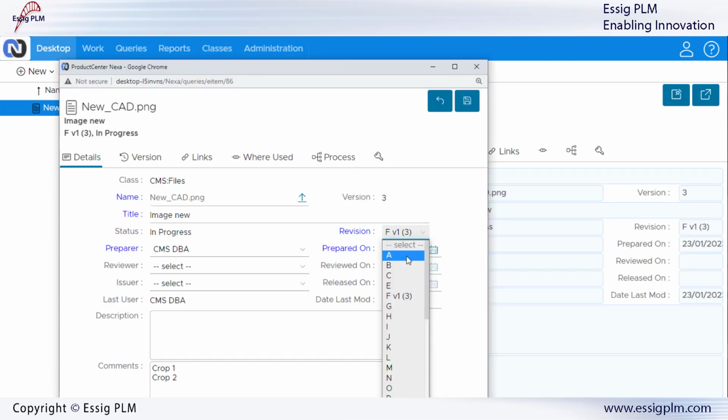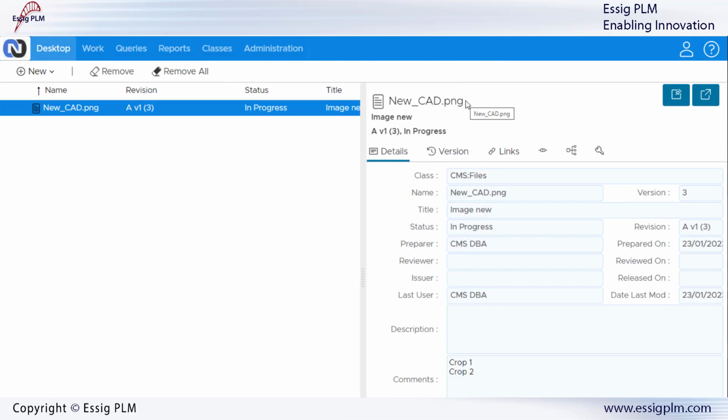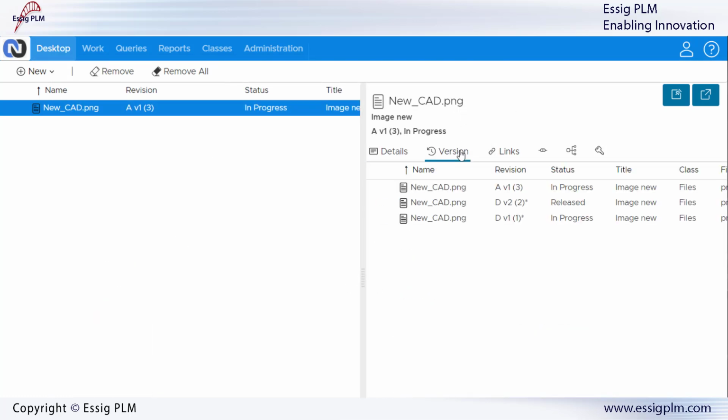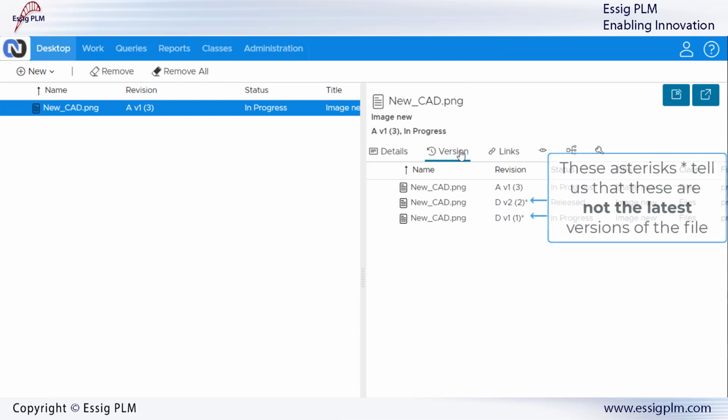We select the drop-down menu of the revision sequence and we see that the revisions A, B, and C are now available. We select A. After we save, we check all of its versions in the right-hand pane. We see that the revision sequence values do not follow the alphabetical order since we modified them manually. The previous revision was D, but since the A value had not yet been used, we were able to assign it to the present version of the file.